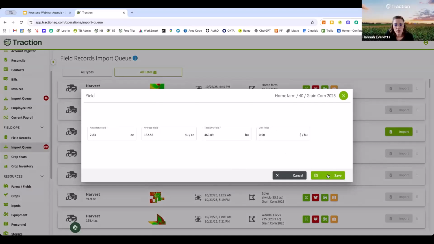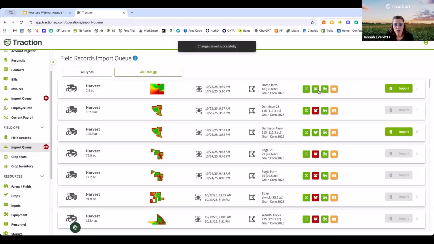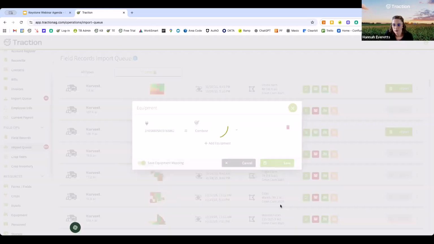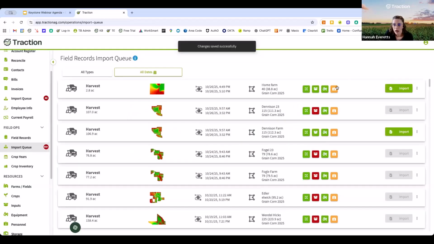So I can give it that unit price. Otherwise, I can just say, yep, save. I've verified that yield data. I also can verify that this code coming off of my piece of equipment equals my combine. I would save this equipment mapping, so every time this code comes in, I don't have to match it. The system learns this is the combine. It's going to match it every time to be tracking that data from the equipment side as well. So I can save that.